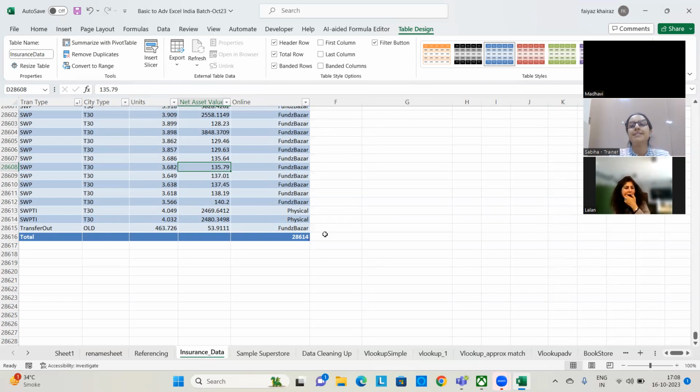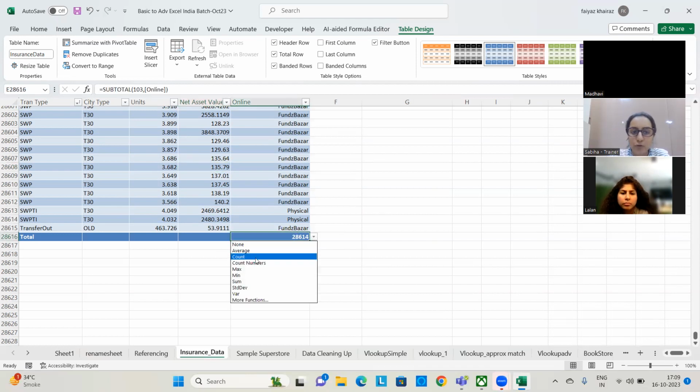Now, what does this total row do? You know, we have Autosum functions like sum, minimum, maximum, count. The total row gives you aggregate values like sum, count, minimum, maximum, average at the end of your data. So you can come over here at the end of the column, and if you click on count, it gives you the head count.